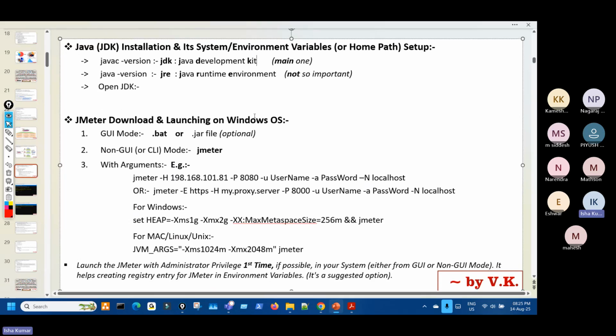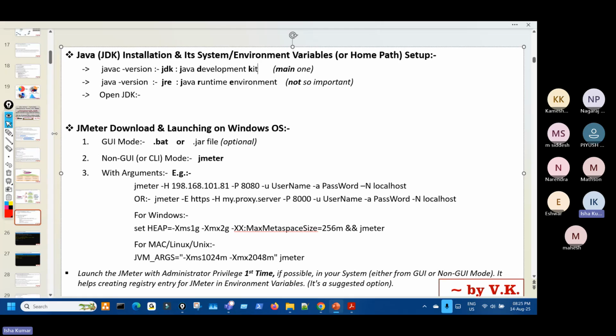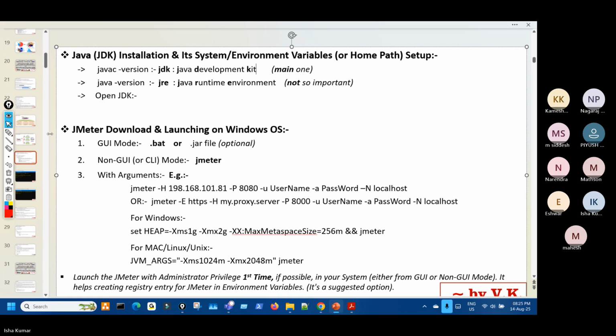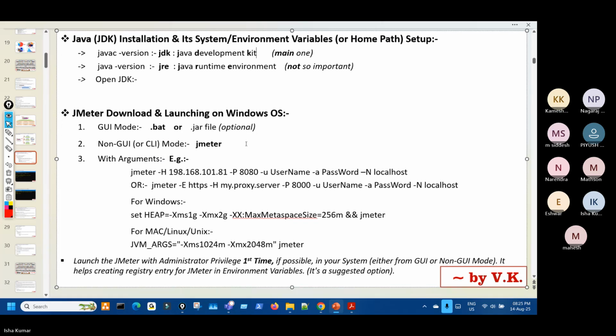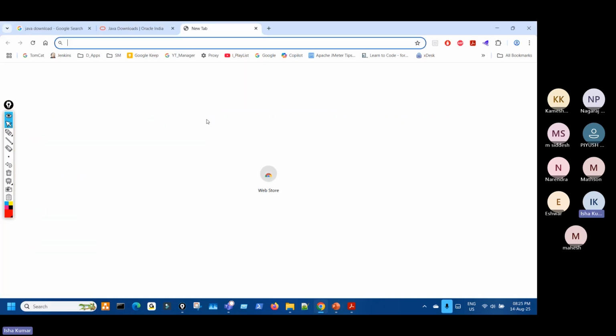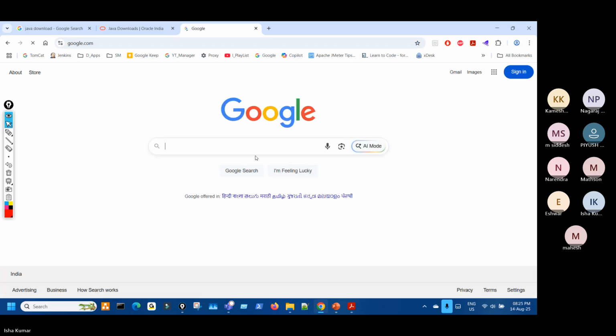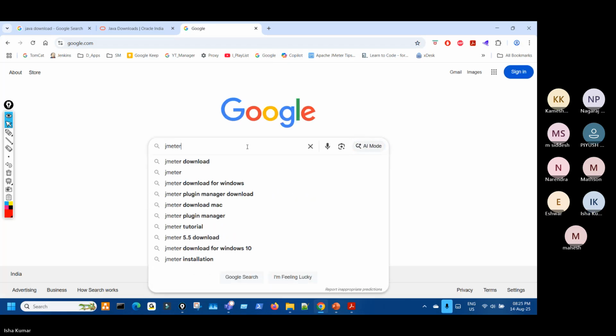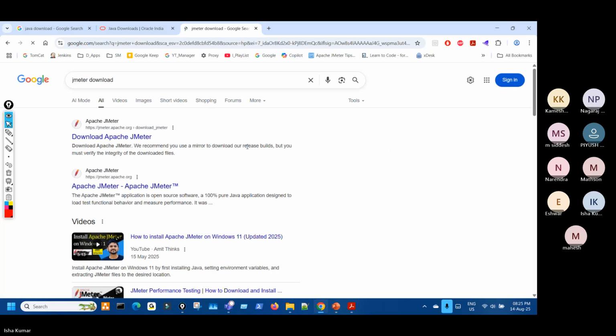Okay. Now, next is JMeter. So JMeter, right? It's also a very easy thing. So to download, first, after doing this, you can download JMeter. We have to just go to Google and type JMeter download. Now, as usual, it will take you to the download page.